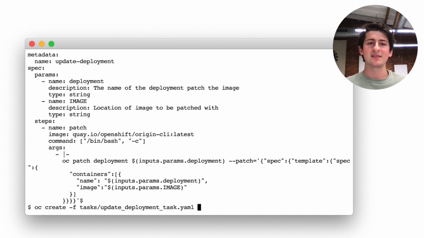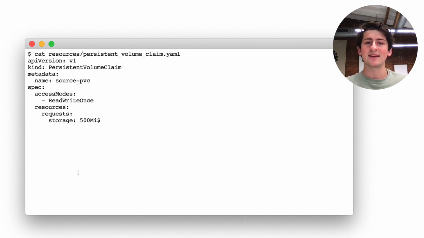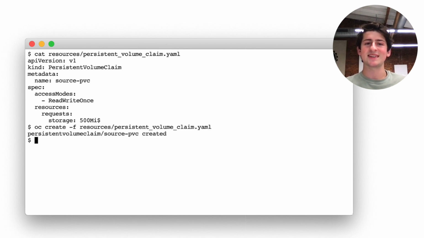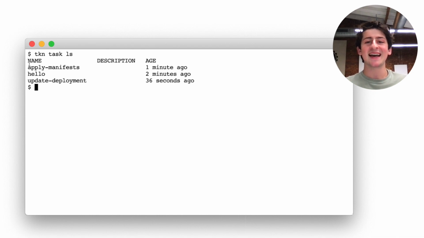We can apply it and then move on to the resource we need to apply before we get to our main pipeline. This persistent volume claim provides a file system for our pipeline execution, which we're going to need for this specific pipeline. Now, once we've applied this, let's review the tasks that we created using Tekton.